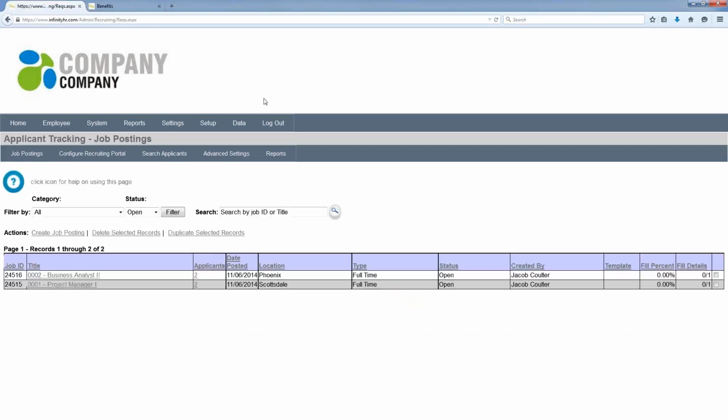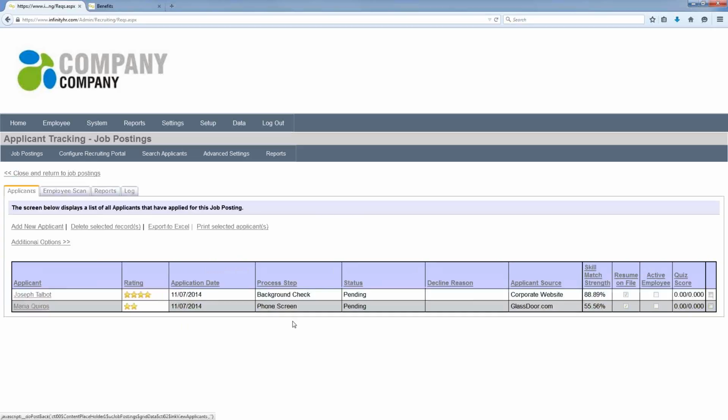Under applicant tracking is where you can create and manage your job postings. So this is showing me right now that we have 2 current open postings in this company. I'm able to see the location, the high-level requisition details. It lets me know that we have 2 applicants per posting, so if I want to focus on the business analyst position, I can click on those applicants. I have a good view here for each applicant of the process step they're in, the application status. If I had declined one already, I would see that reason here. The applicant source, it's also telling me how many of the skills do they possess that we based out of these skills that we requested in the posting.